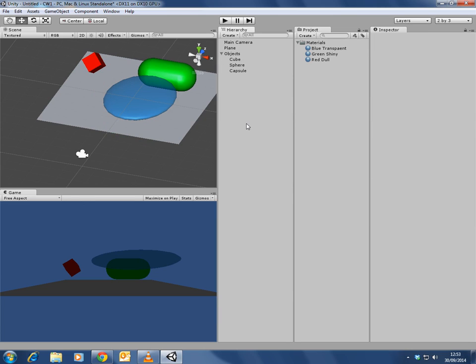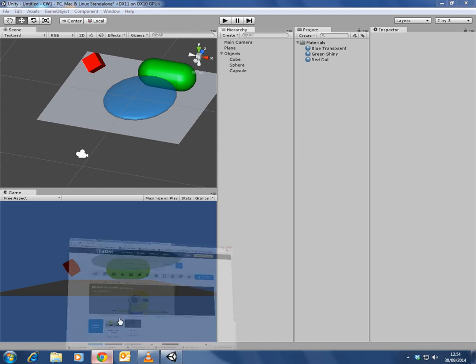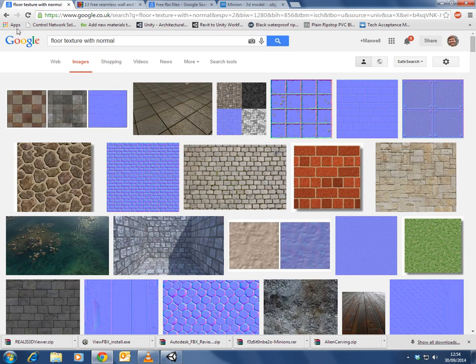So there we go. Now you've also been asked to create a bump specular surface. Now a bump specular allows you to bring in something known as a normal map, and this allows you to start adding texture to what would otherwise be a flat surface with very little processing overhead. Now for this, what I'm going to do is I'm just going to trundle off to the internet, and I just searched in Google floor texture with normal.